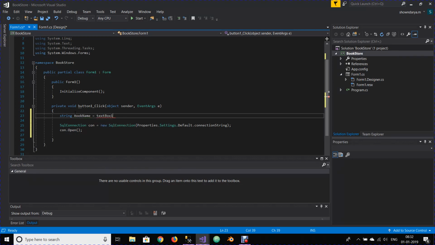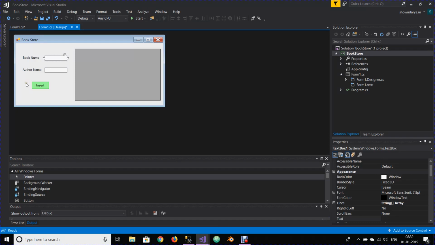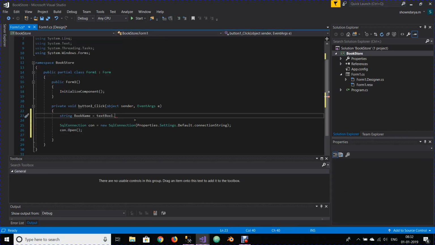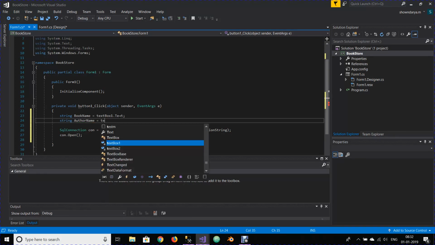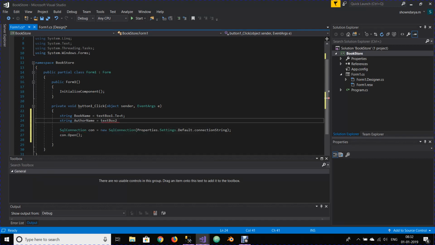Now the book name is in textBox1, which is textBox1.Text, and the author name is in textBox2. So the book name is textBox1.Text, we need the text value, as a string. The author name is in textBox2.Text. Now we need to insert this.